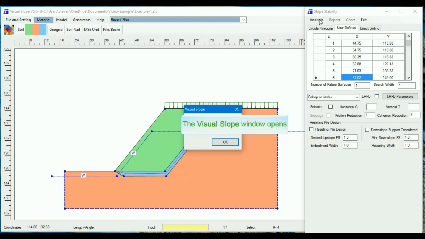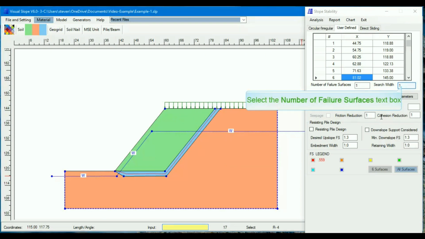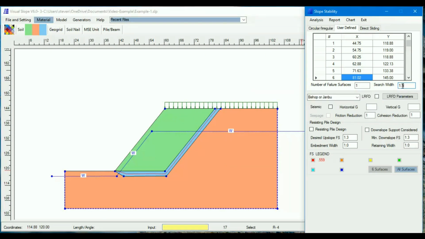Click the Calculation button for calculation. Click the Result button for the result. To search more failure surfaces neighboring to the specified failure surface, define the search width and number of failure surfaces to be searched.